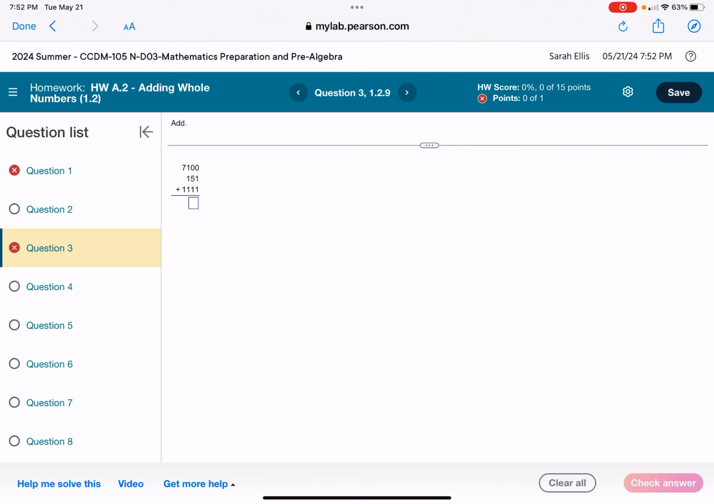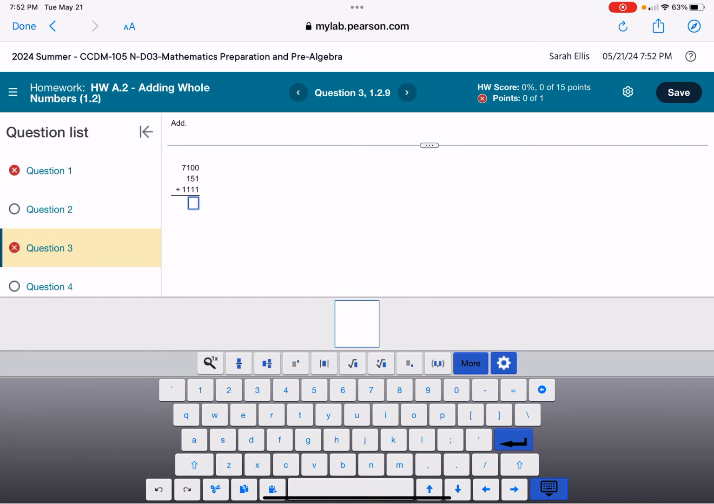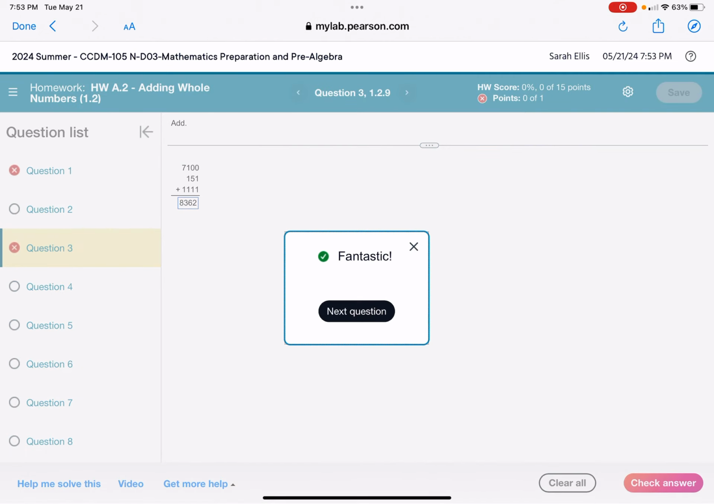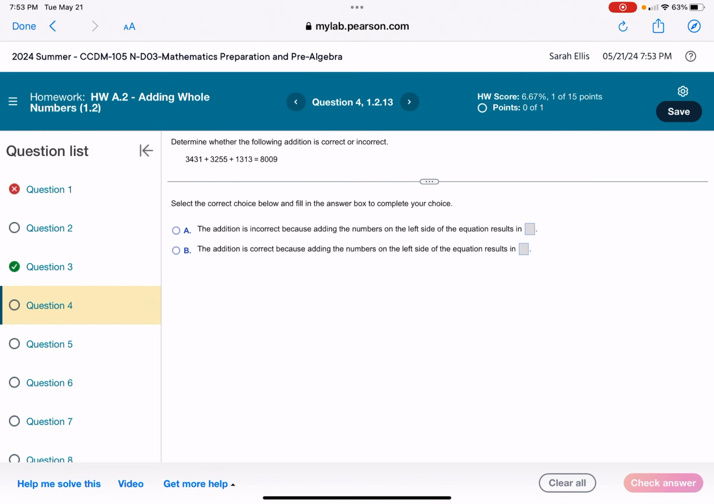Now, if you notice over here on question 3, I have an X there, which means it's wrong. But as soon as I input a correct answer, I hope that's right, then my X will turn into a check mark.